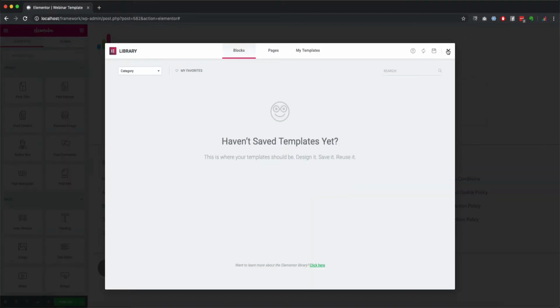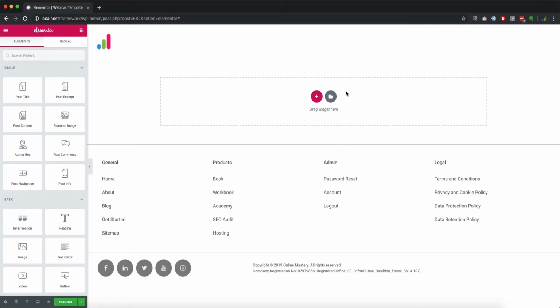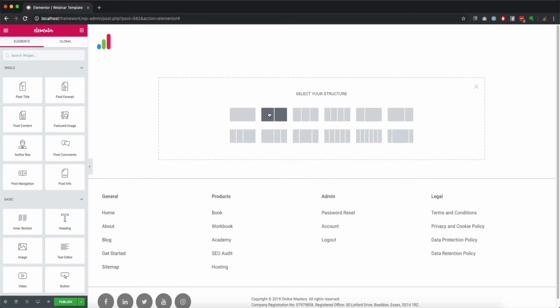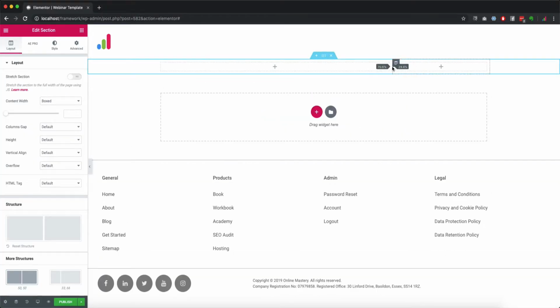So we're going to close this because we're not going to insert a template. We're going to do our own one here. Okay, and what we're going to do is create a new section. There's going to be 2 parts to this section. We're going to drag that across a little bit.